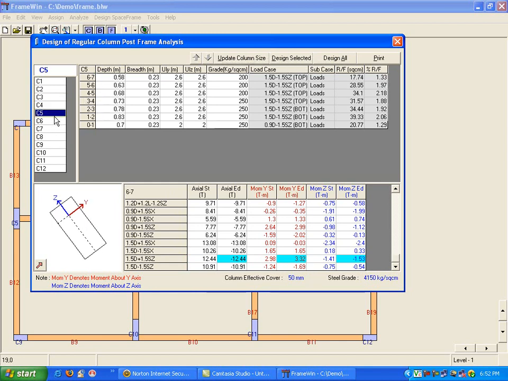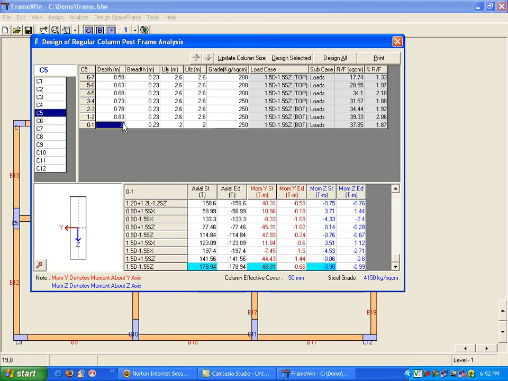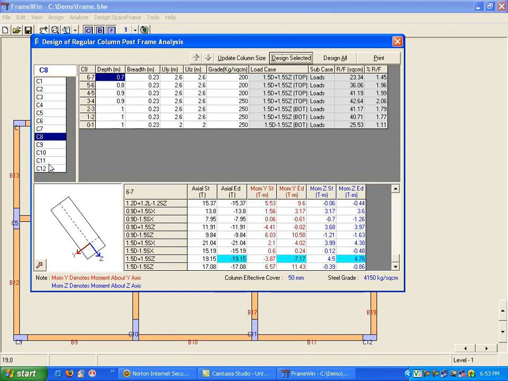Then I'll go to C5 and this seems to be okay to me. Or suppose here instead of 0.8 I'm assuming 0.95 and I said copy it up and I said design selected. And here also steel seems to be high to me, so I'll say 0.9, design selected, and I said update column size. Same way I have changed the size of column C8, then I go to C9, I'll change those sizes also.